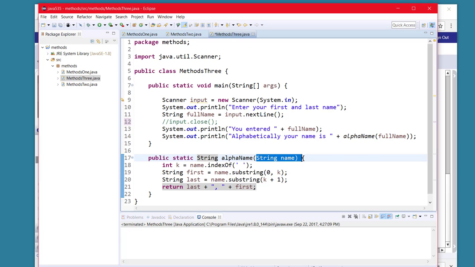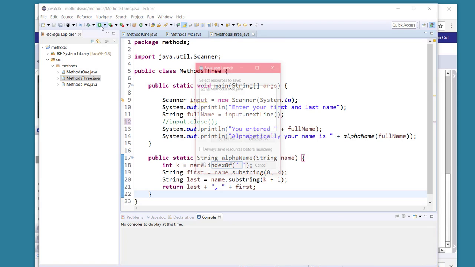And here's the parameter that we're going to use internally inside this method. First thing we're going to do is use that same code that we saw back in the textbook. We're going to determine where the space is, get the first name and the last name, and then we'll return a string by concatenating together the last and the first, but in between them, a comma and a space, so that it returns the name in the usual alphabetical fashion. So we'll give it a run.